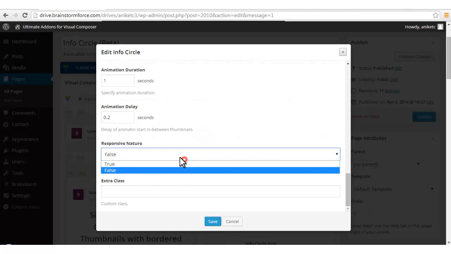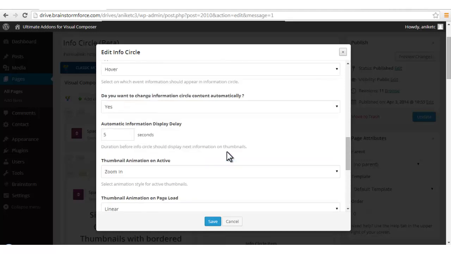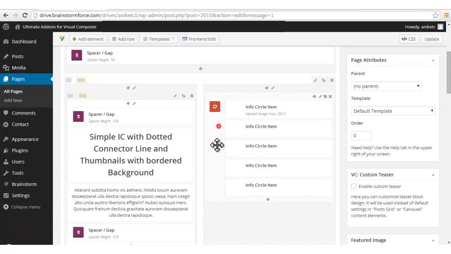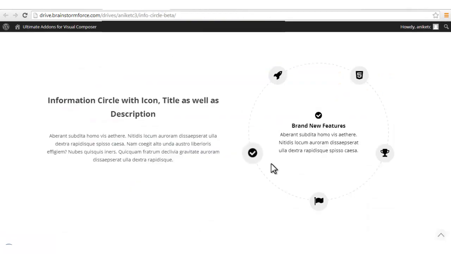In this way we have covered all the properties of a parent element. Selecting them will make all its children inherit the properties of the parent block. Let's now look after the properties of a child element. We have a title for the information circle. So the title that you put up in the backend will be shown against respective icon.